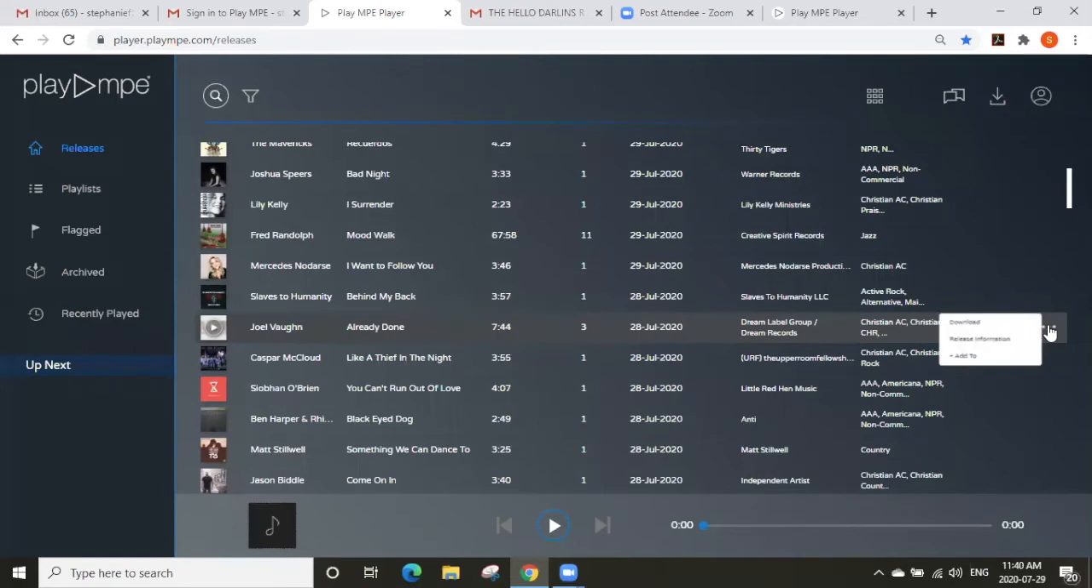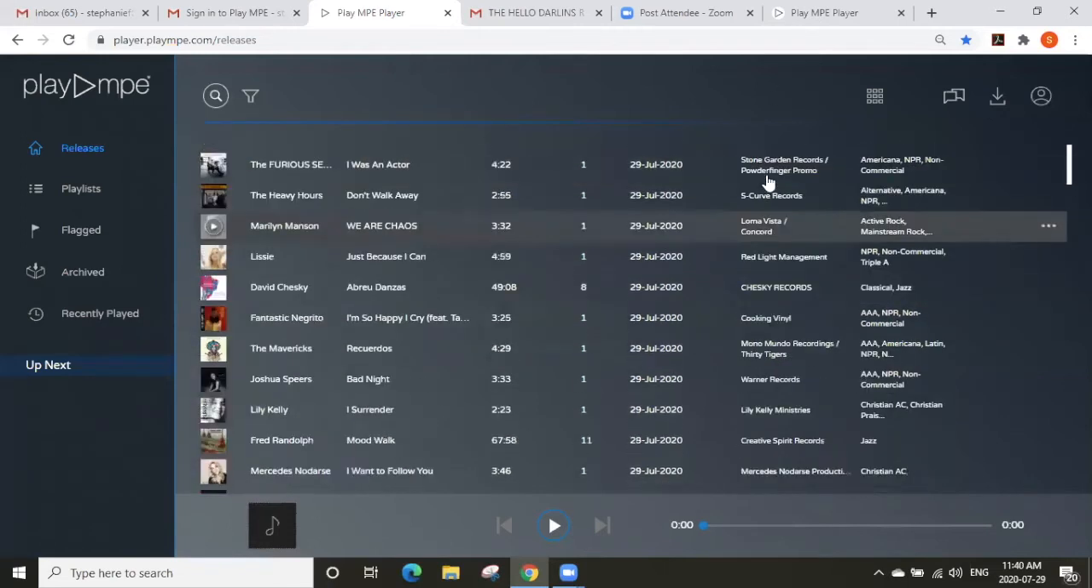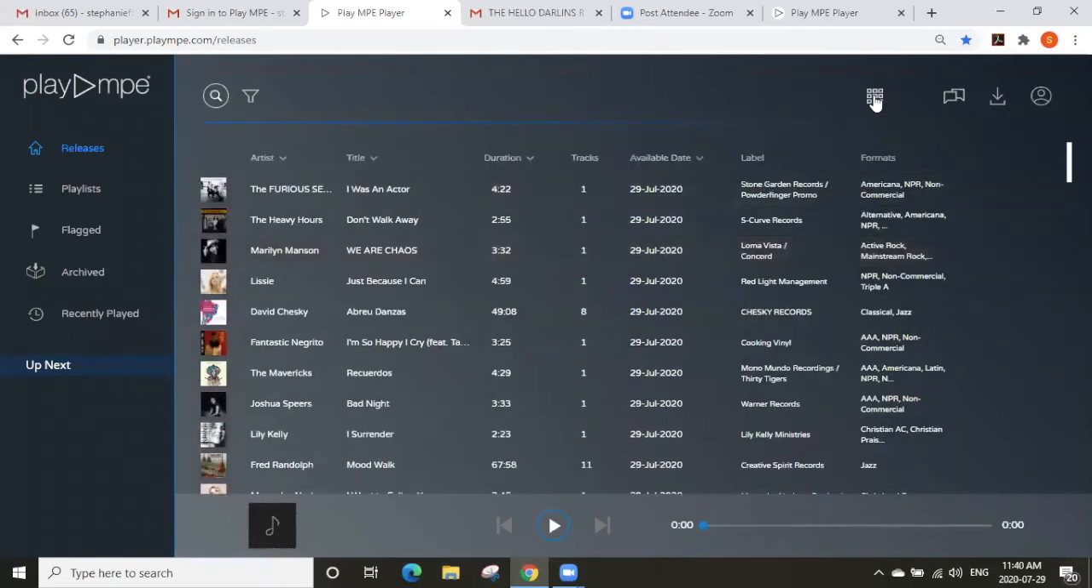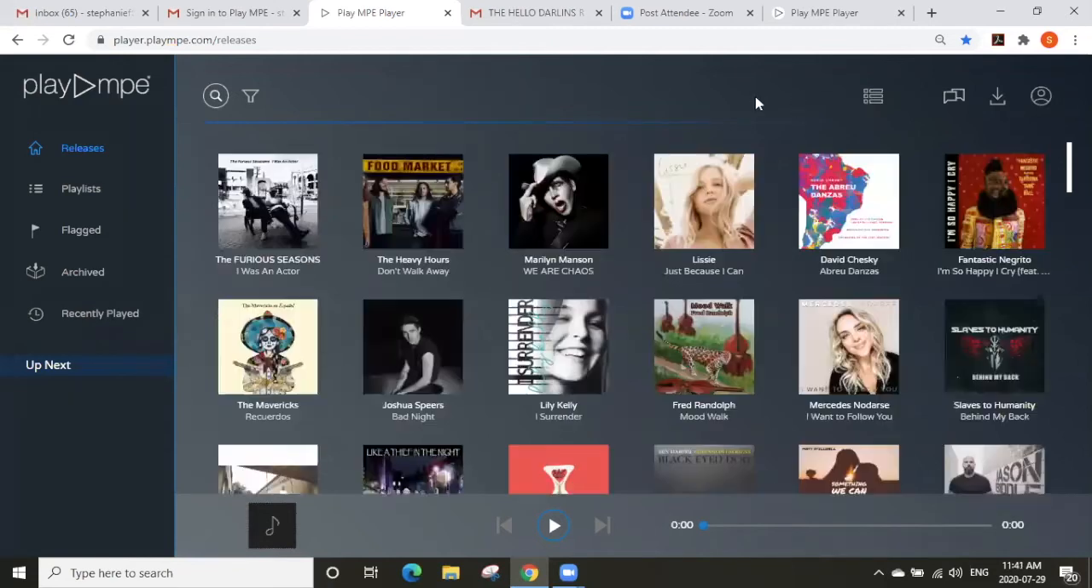So PlayMPE has given you many ways to do the same thing, whether it's downloading, adding to a playlist, getting into the release information. By clicking on the 3 dots on the far right-hand side, we have an option to download. Now this would download all 3 tracks that are part of this particular release. If I want the release information, I can get into it directly here. And if I want to add it to a playlist, I can also do that from here. So great, easy way to navigate through all of your releases. Now I'm going to click back to our cover art view.